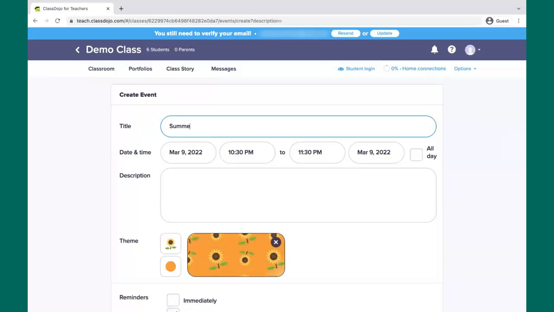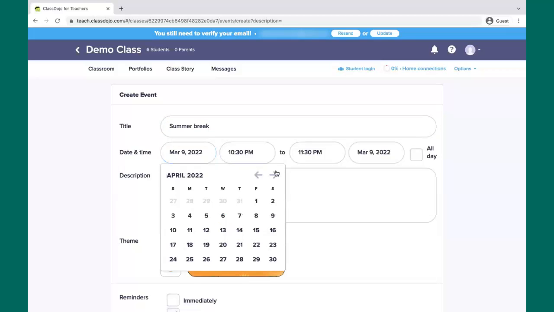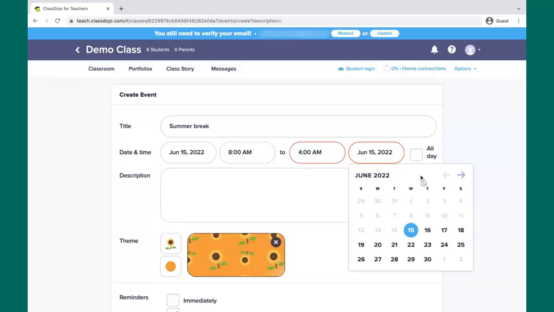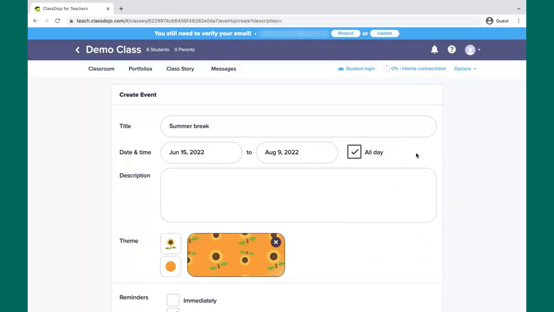You would jot down the title of your event and the dates, as well as the hours. Since this is summer break, I will post and check all day. It's not necessary to do the times as you see me do here. And then a brief description of the event. And I will add sunglasses to my graphic, an emoji with sunglasses to go with the theme of summer.